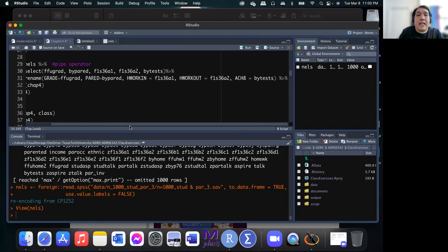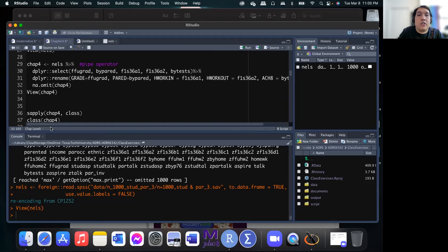But aside from that, I don't want R to just select the variables that I'm interested in and rename them this way. I also want R to omit the missing values from this particular data frame that I am creating. And by using the na.omit function, what R will do is perform a list-wise deletion. So all of the observations with at least one NA, it will exclude from the data frame.